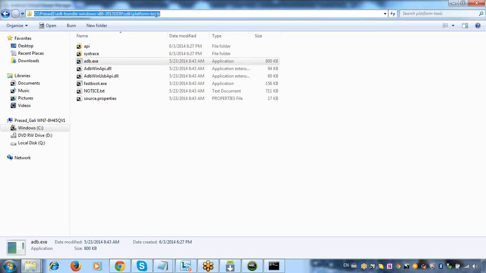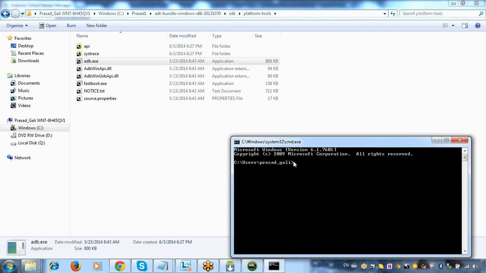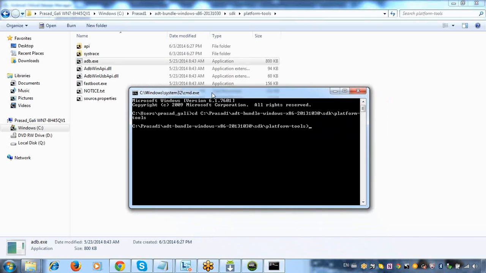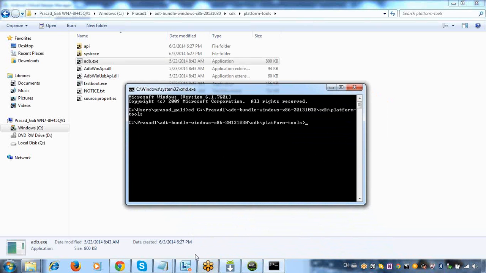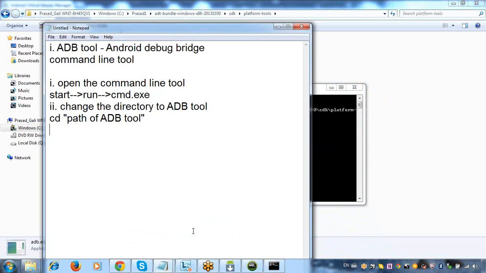You have to copy this path, and cd, paste. Change the directory. Yes, I changed the directory. My next thing is I want to write a command: adb install path of APK.